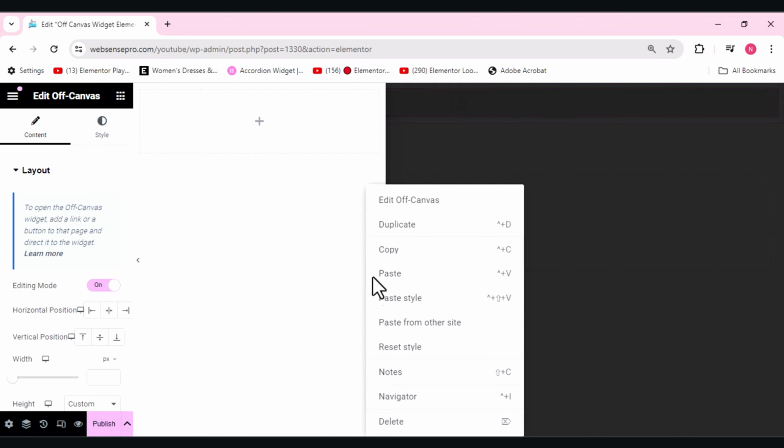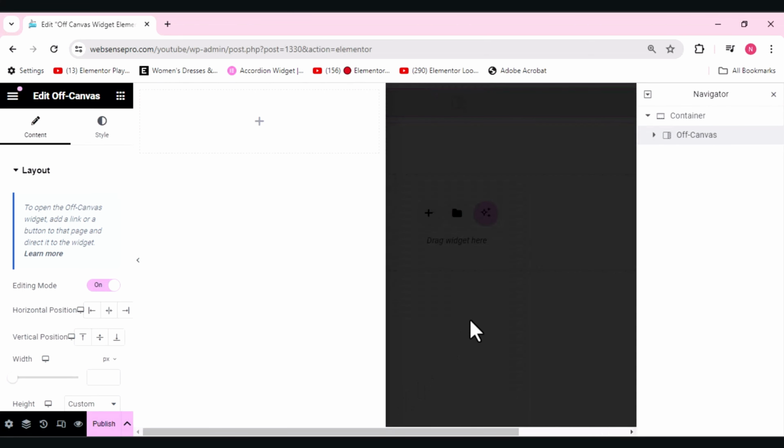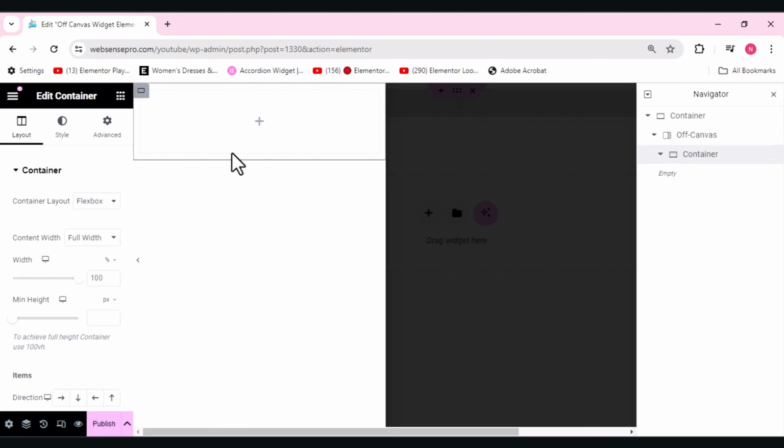Okay, let me open the navigator here so that I can show you guys. We have one container here, off canvas, and another container in this off canvas widget. Okay, so this is what we get with the off canvas widget.